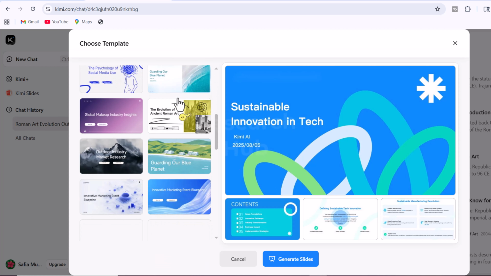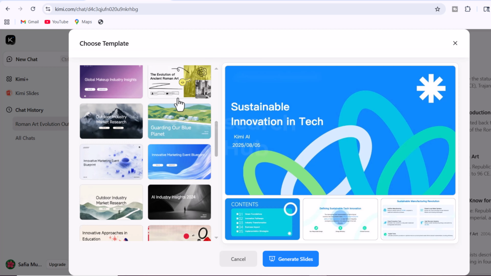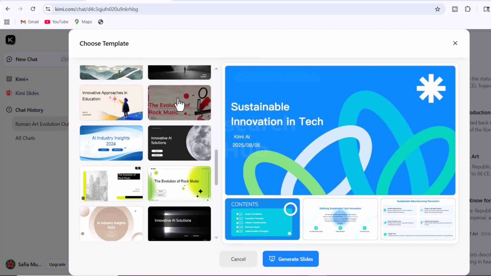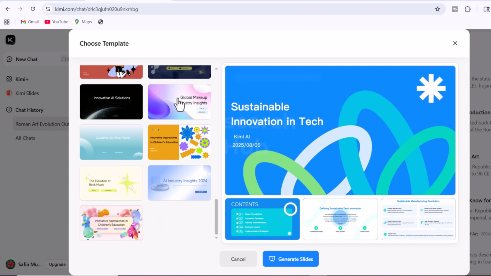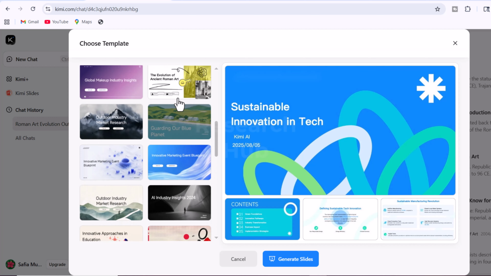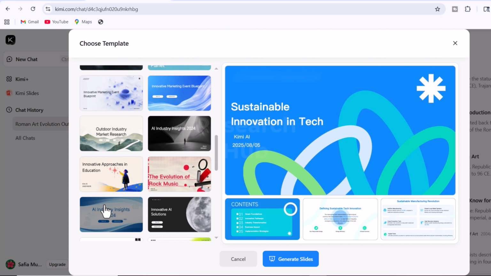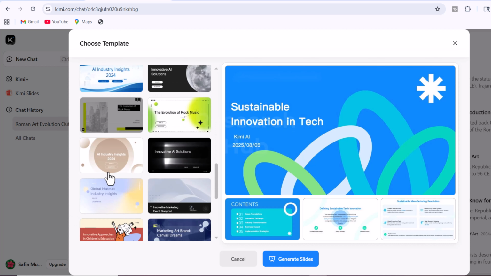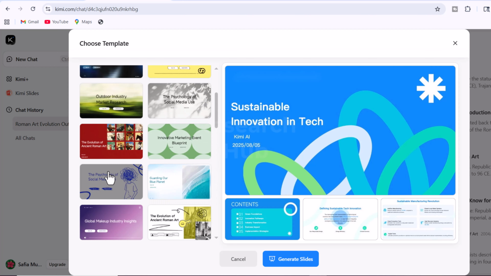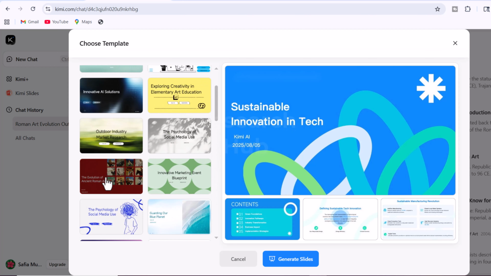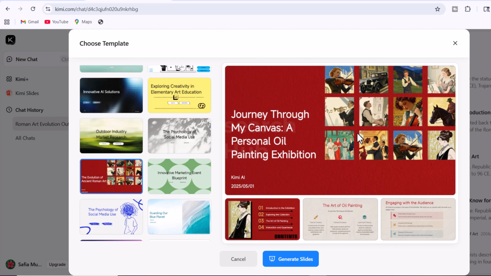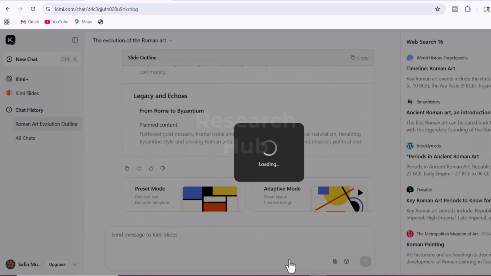Here you will be provided the different templates which you can choose for your PowerPoint presentations. For example, I am going to select this evolution of ancient Roman art template as it is more related to our content. Click on Generate Slides.